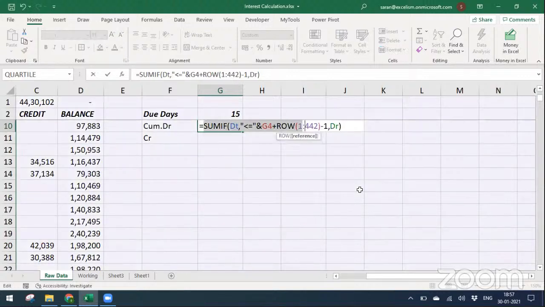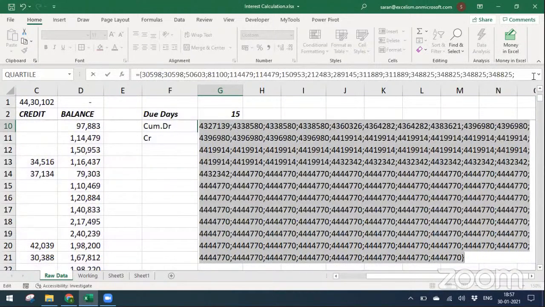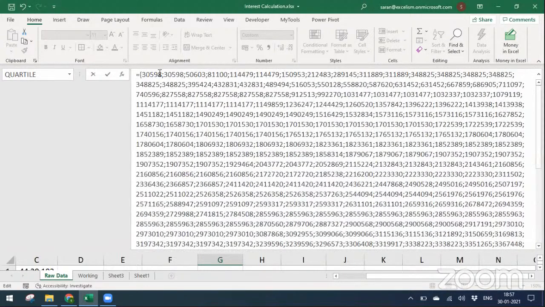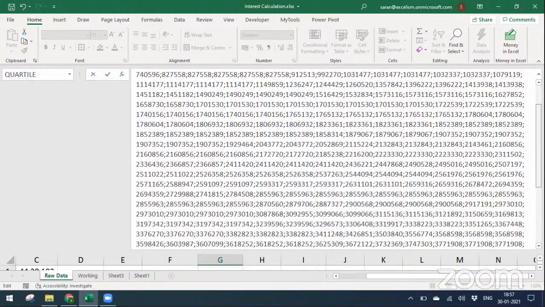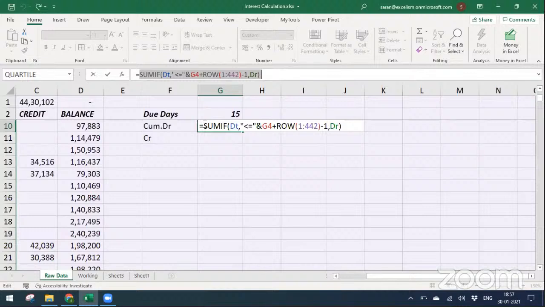Now, just to show you whether this is giving me the correct answer or not, let me press F9. Wow. Now, if you observe, do you remember the first value? It was 30,598. Ideally, this is 0 because on 1st January, no value is there. But I have taken as on 1st January. That includes this plus 0. This is actually 20,005. But this plus this, and so on. So this is nothing but my cumulative debit. Wow. See the beauty of Excel.